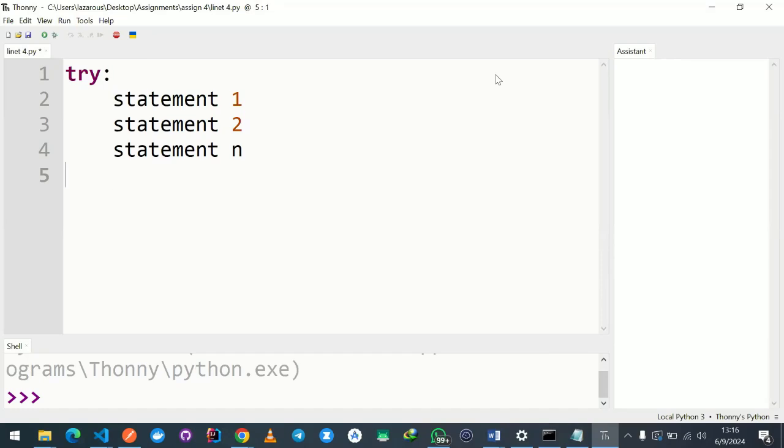Then you catch. So for you to catch, you say except, like this. Then you put the type of error here. Then you put the body of what you want to be executed if you catch that error. So here you put statement 1 to n again. So this is the syntax of a try catch statement.